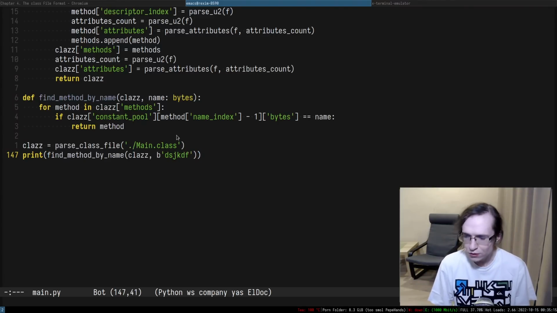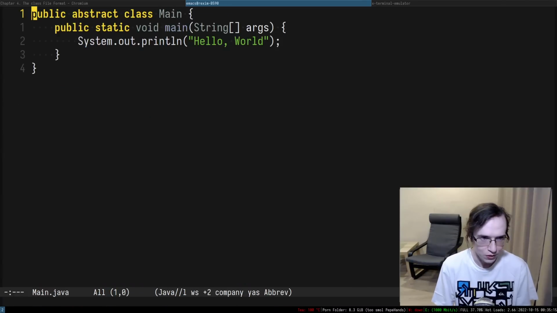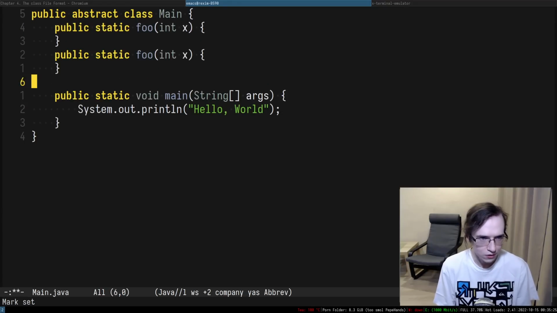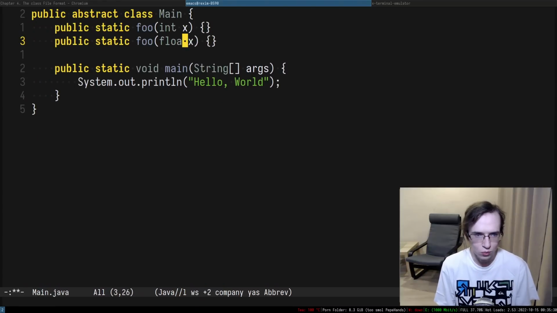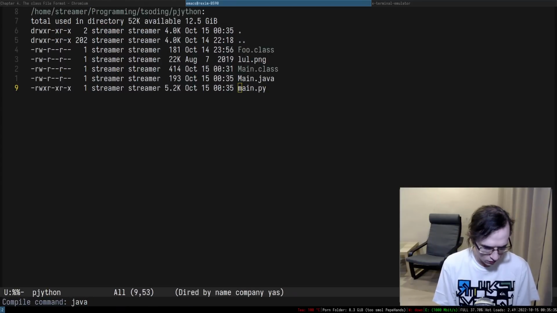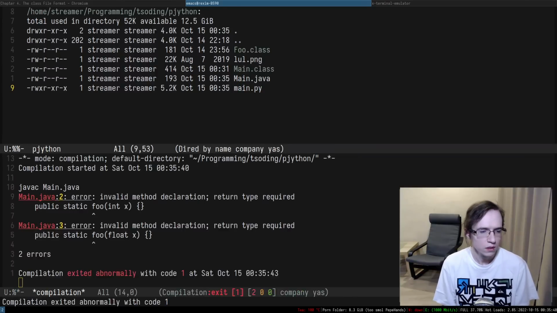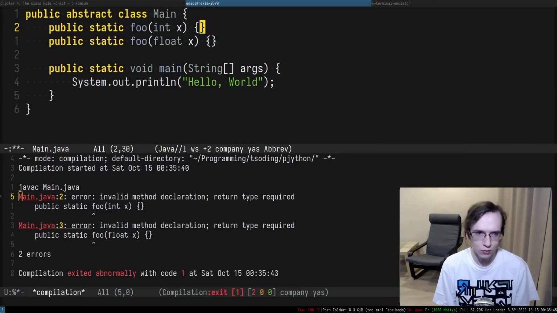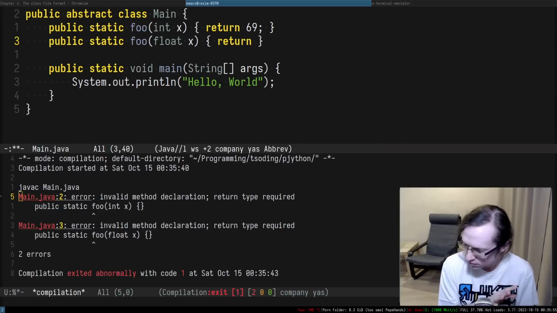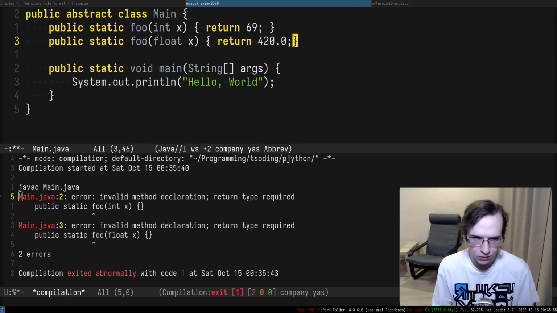Method overloading is actually a pretty interesting thing. So let me actually see. What if I have two methods in here? Public static foo, and another one is going to take a float, so we're going to overload them by that. So javac main.java. Invalid declaration, you have to return something. Okay, return 69. I'm pretty sure that in case of function overloading, it's going to maybe mangle them. But we'll see. I'm not really sure what exactly is going to happen.